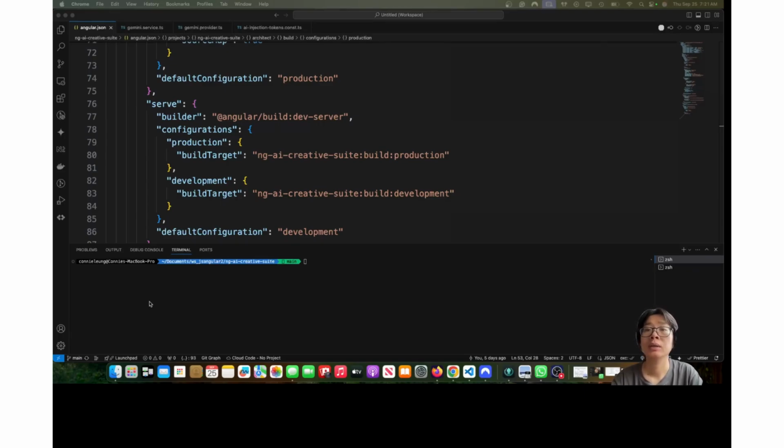So that's one way. The other way is to use ng generate environments to generate some environment.ts files, and you can put the Gemini API key in those files. I don't use it very often because I don't want to accidentally commit the sensitive API key to GitHub or, I don't know, GitLab by accident. So this is the way I do it.